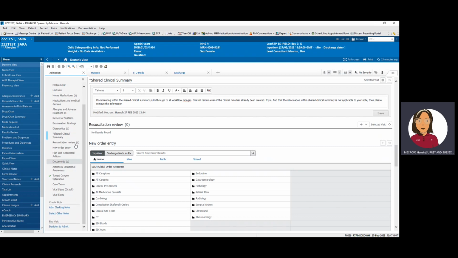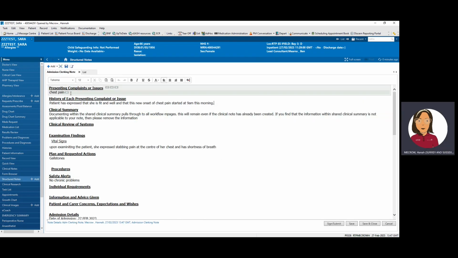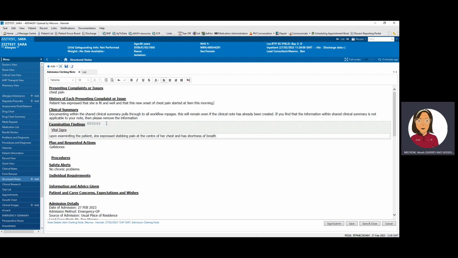Down at the bottom of my admission workflow, I'm going to select my admission clerking note. As you can see, it's now pulled through the information within my admission workflow. If you have sections that have no information inputted and you do not feel that you need to input information for this patient and for this note that you are creating, you can remove that section by selecting the cross, and then it will take it out of the note for you.